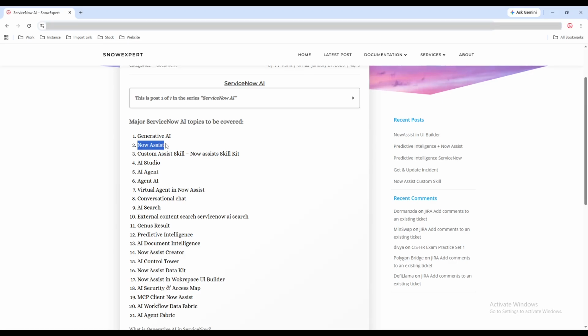Now Assist is a tool that helps us not only with generating something. There are already a lot of Now Assist skills available in ServiceNow, like Creator skills and ITSM skills. You can leverage those skills. I'll discuss that in our upcoming video.